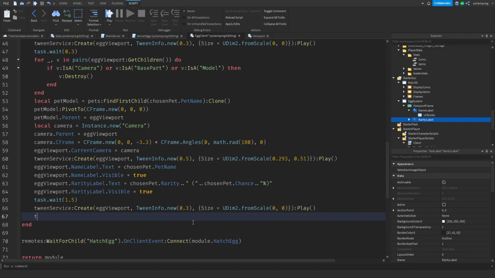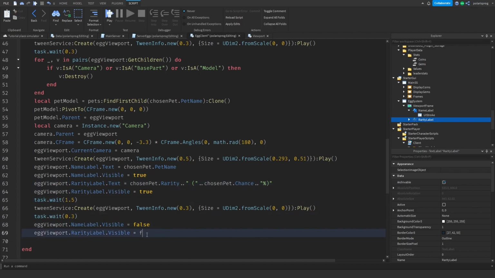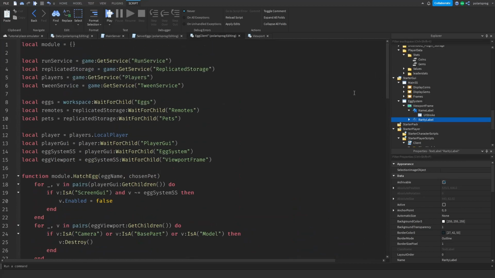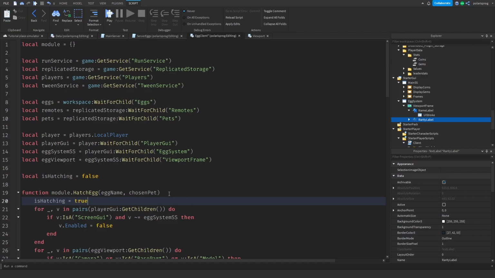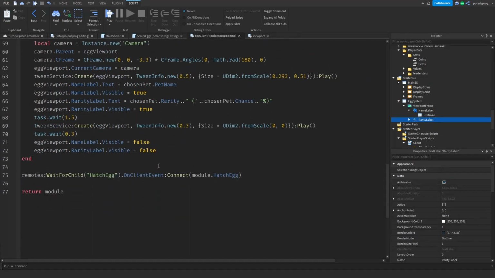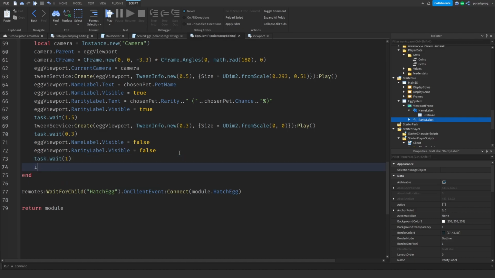And then we're gonna wait 0.3, and we're gonna copy both of these. We're gonna copy this, paste it here, and change this to false, and then copy this and change it to false again. And I'm also going to have a variable up here called is hatching, and we're gonna have it set to false. And whenever we do this, we're gonna do is hatching equals true. And after all of that, after we wait 1 second, is hatching will be equal to false again.